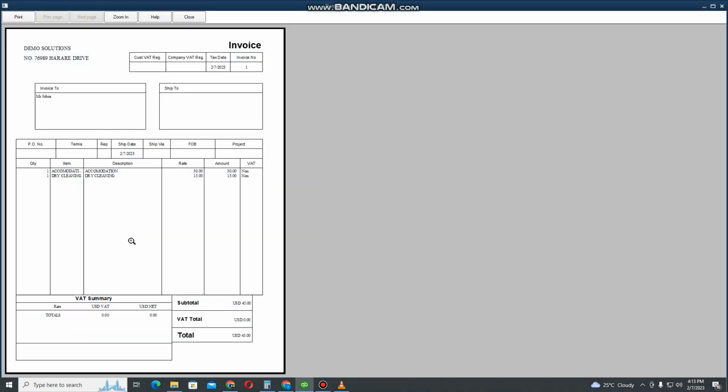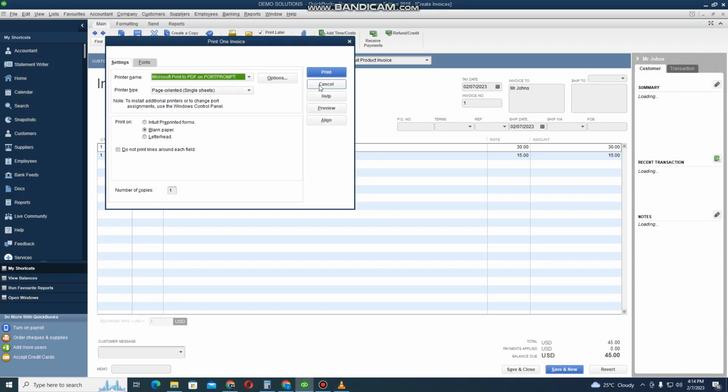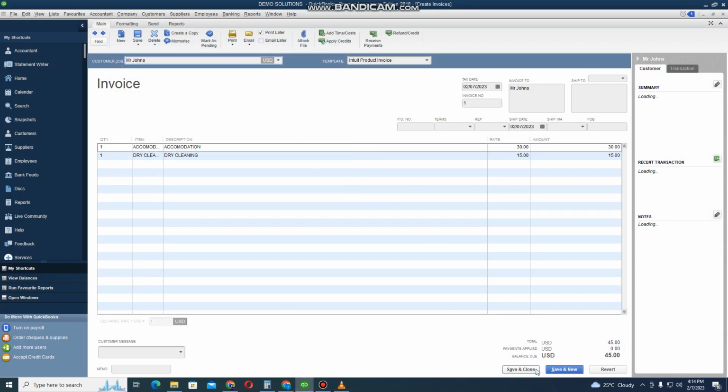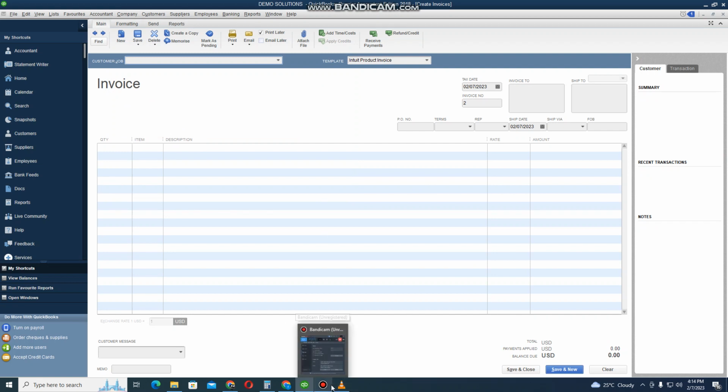So here's how our invoice is going to look like. We can customize this invoice, but this is the standard invoice that comes with the system. So we can remove all the fields that we don't want there. So I can click on close and then cancel there. Here you can just click on save and new, meaning I want to save and do a new one. So that's it for doing our sales invoice.